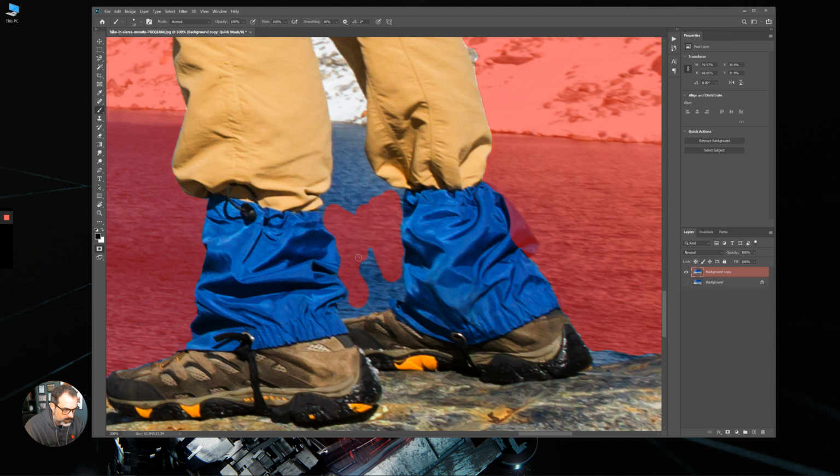Bracket keys are the shortcut to make the brush bigger or smaller, or I can right click and change the size this way and the hardness. I usually like it not quite fully hardness, not 100%, keep it in the 90s, something like that. So you get a little bit more of a natural edge than just a hard cut edge. So I'm just going to kind of do this and this.